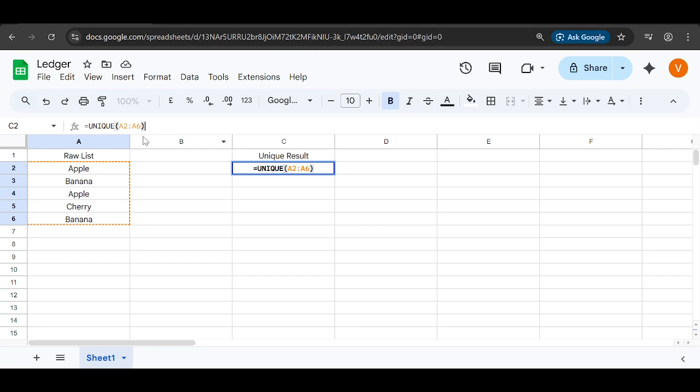If you add or remove items in A2 through A10 later, the UNIQUE output will refresh automatically, so you always have an up-to-date list. Keeping the formula separate from the source data helps avoid accidental overwrites and makes the sheet easier to read.